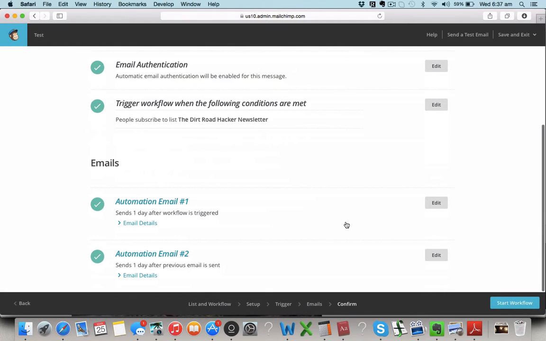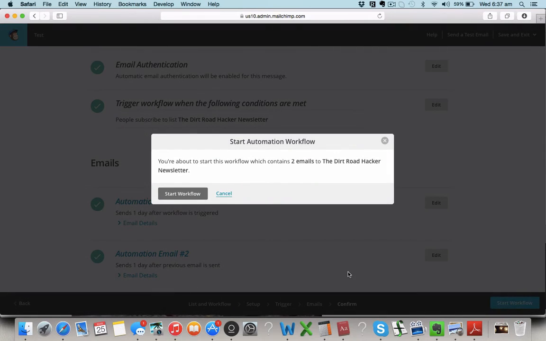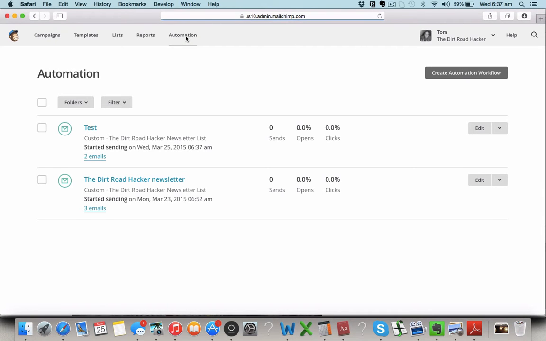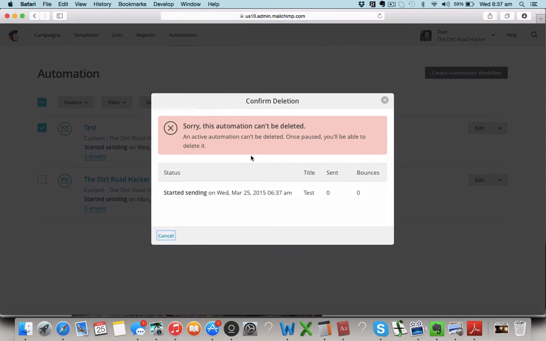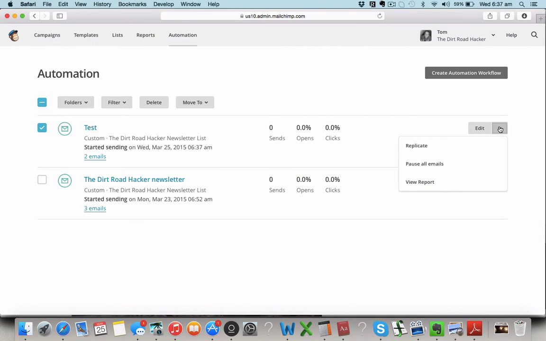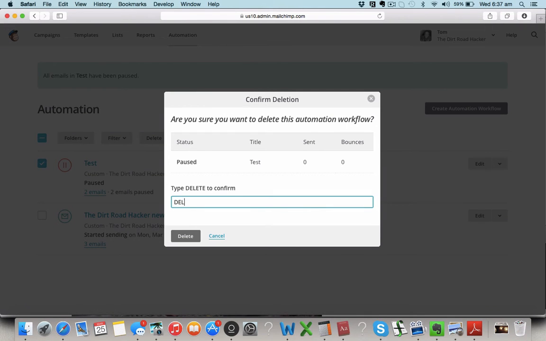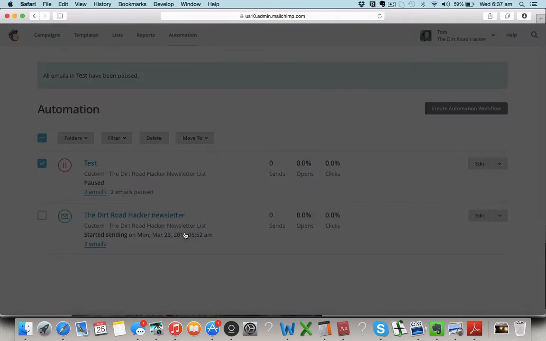So we'll hit next. That's all done. And then you hit start workflow. And there we go. We're all loaded. So I'll come back here. I'll delete my test one because, pause that. Pause all emails, and then I'll delete it. So that's how you set up an automated email workflow.